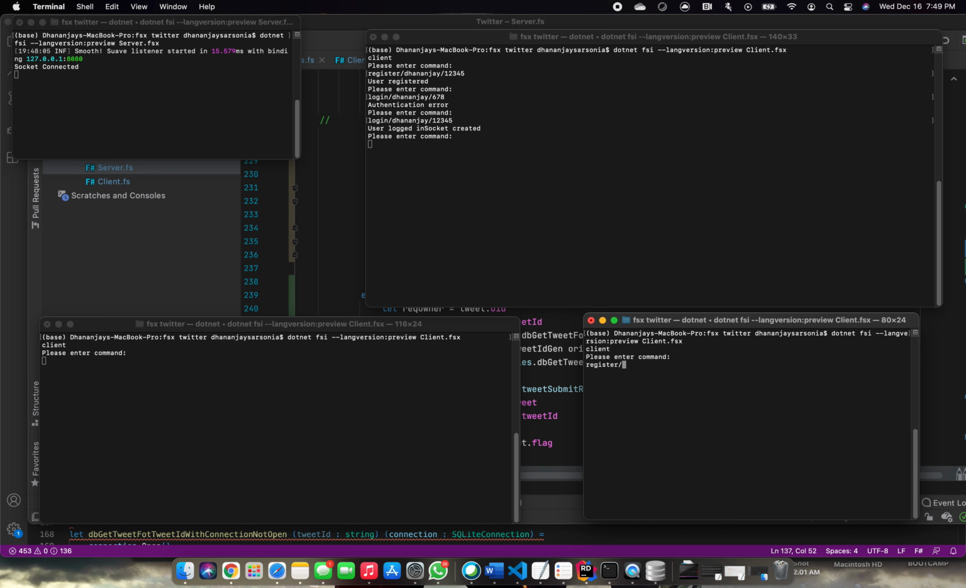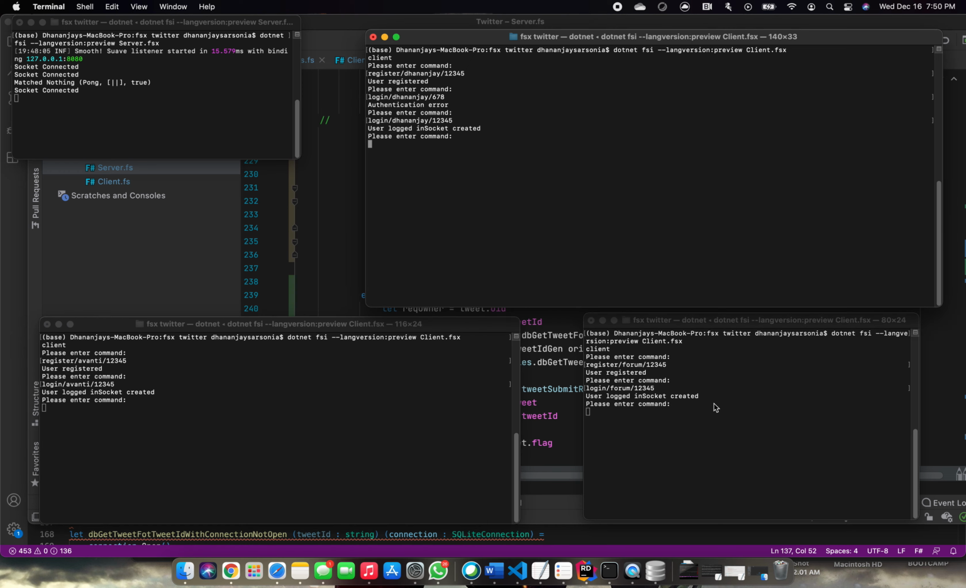Similarly, let's quickly register another user, Forum, with 12345. We'll keep the password the same for simplicity here. Login Forum 12345. Another user, let's say Avanti, with password 12345. We'll log in Avanti 12345. So our three users are created.